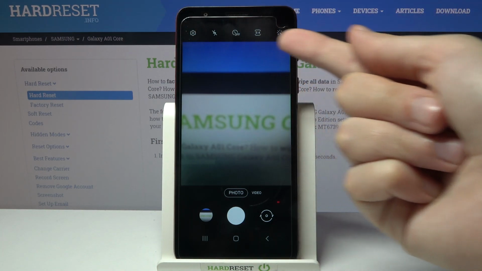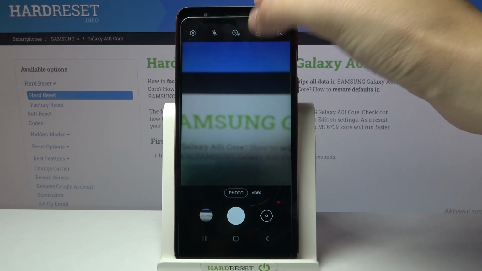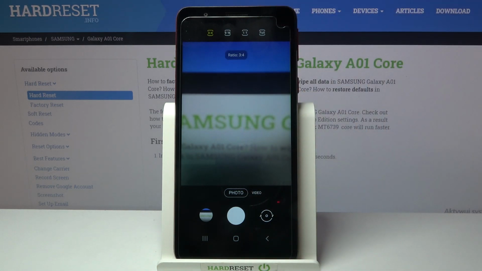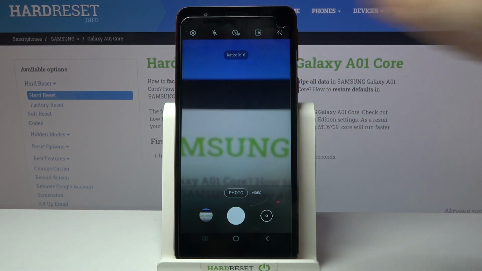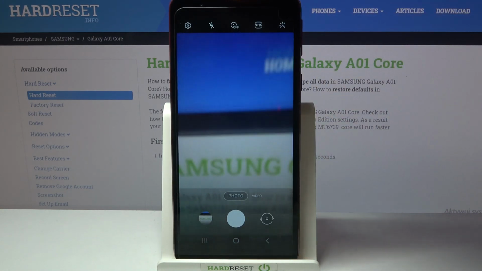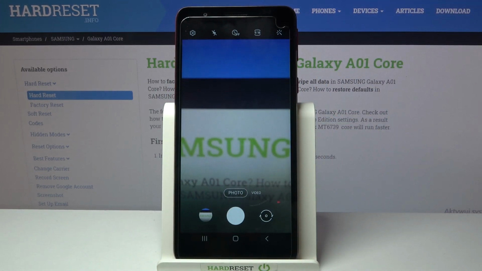Now we have to tap the second button from the right so we can get access to our aspect ratio. As you can see, we are in 3 and 4. Let's pick this button once again and go to 9 and 16. And as you can see, the background has now changed to the longer one. So this is how it works.